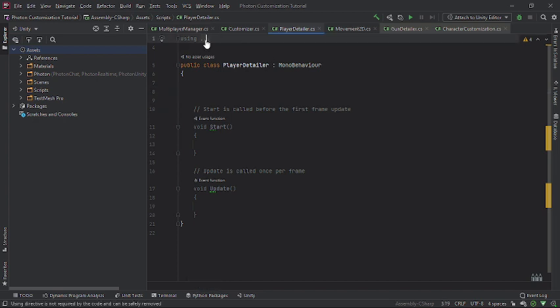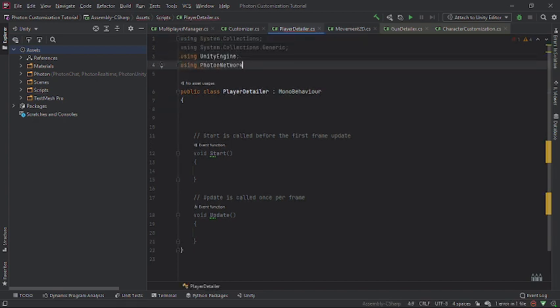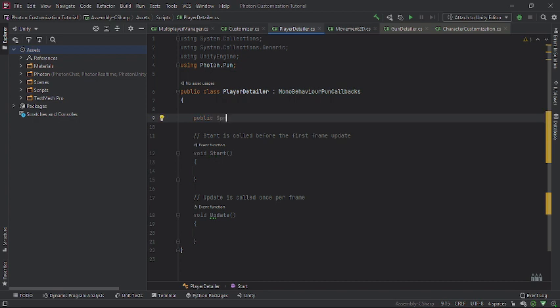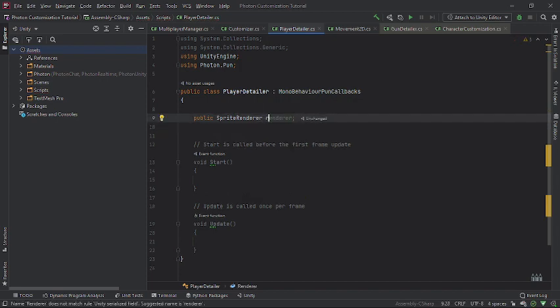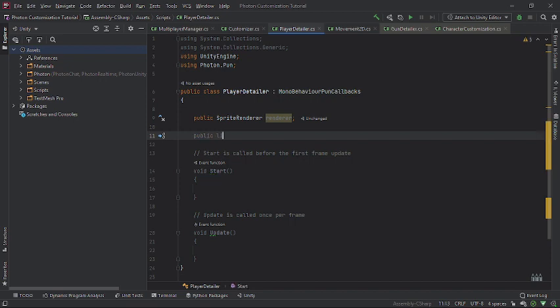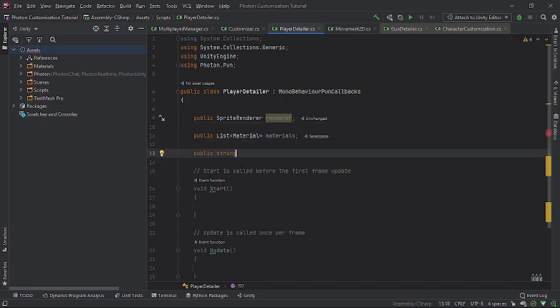So let's put in using Photon.Pun and MonoBehaviourPunCallbacks. And in here we put a public SpriteRenderer called renderer, and then a public list of Materials called materials, and then finally a public string materialName.